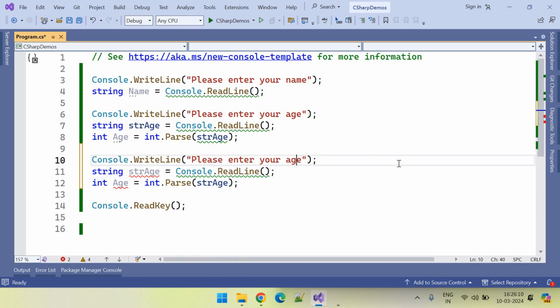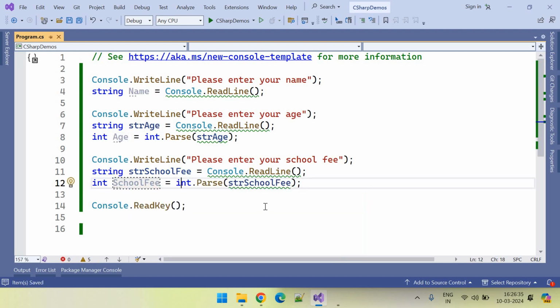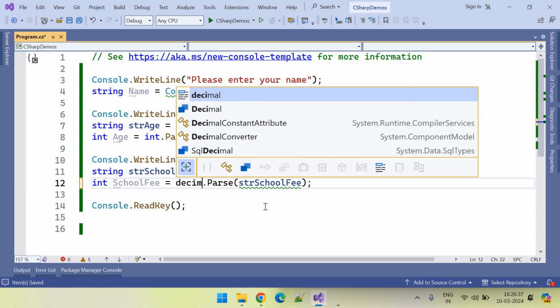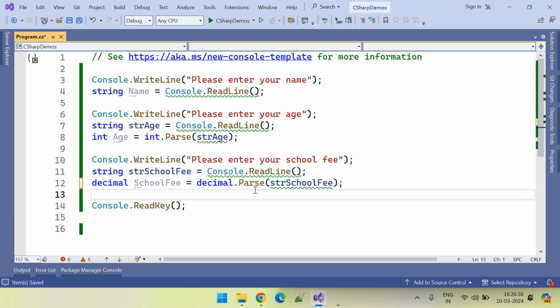So now, "Please enter your school fees." This is the school fee. So now we need to convert this, decimal dot parse. Here we need to make it a decimal. School fees can be floating or decimal, so that's why I have used the decimal. We will enter the decimal here, and after reading that, we are converting that string into decimal.